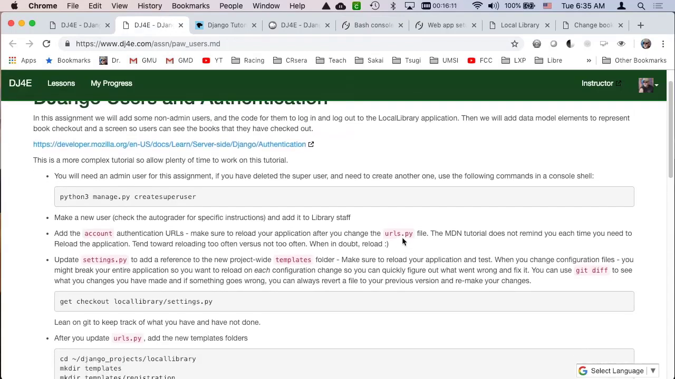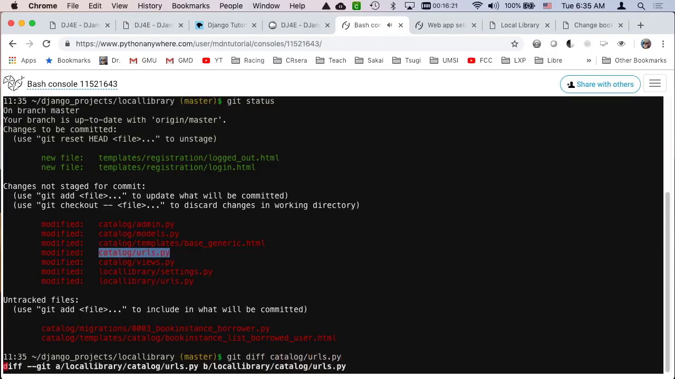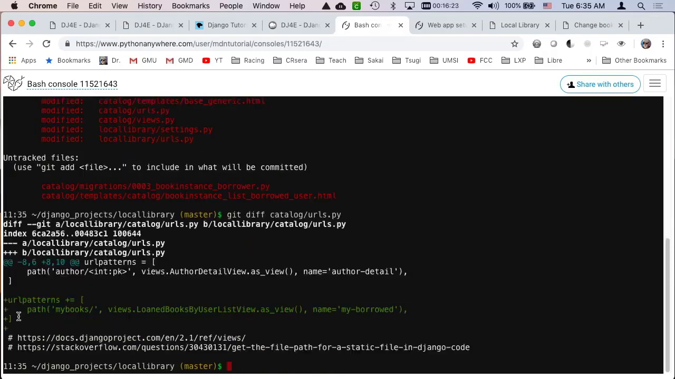The account urls.py. So this bit right here is changes to the urls.py, git diff catalog urls.py. So this is the new URL pattern that we're adding. Oh wait, that's not the one. Hang on. Let's go back up. Oh, here we are. Let's take a look at this one.